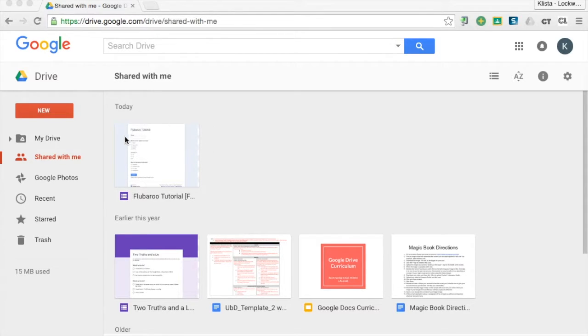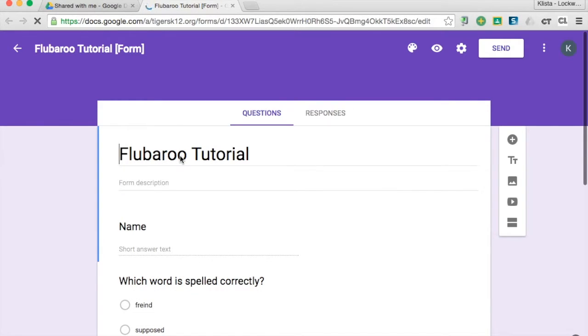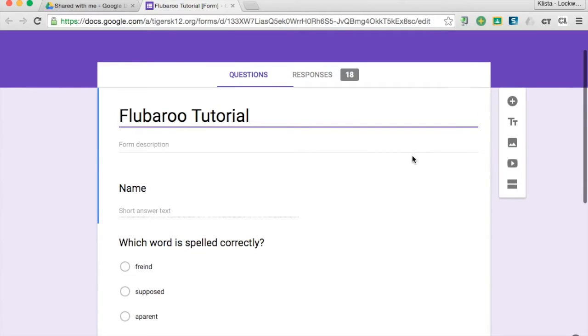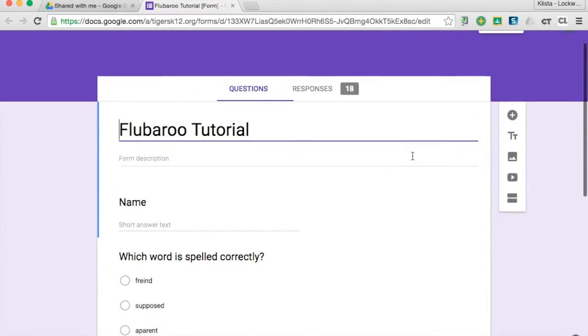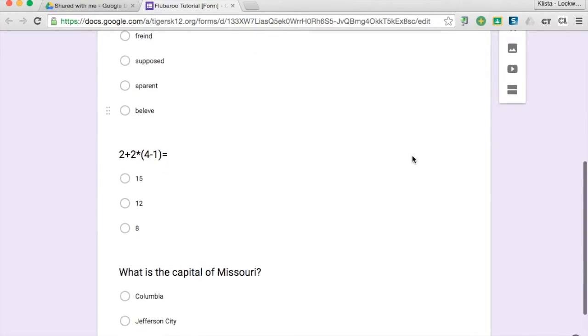Okay, so the one that I have, you can see right here, it's called a Flubaroo tutorial because I've used this in the past to show teachers how to use the Flubaroo add-on. Now I'm going to go ahead and open this, and while I'm doing that, I'm going to tell you about how there's still times whenever you may need Flubaroo, and there's going to be times that you can just use the quiz part of Google Forms. But just the option of being able to turn any of your forms into a graded quiz now is really, really helpful. So here is my tutorial.